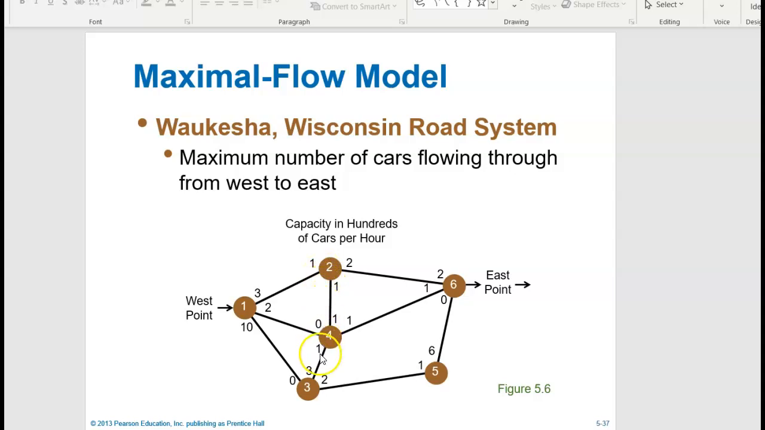If it's only a one-way road, as in the case of nodes 1 and 4, from node 4 to node 1 you cannot go through this route, which is why the capacity is set to 0.